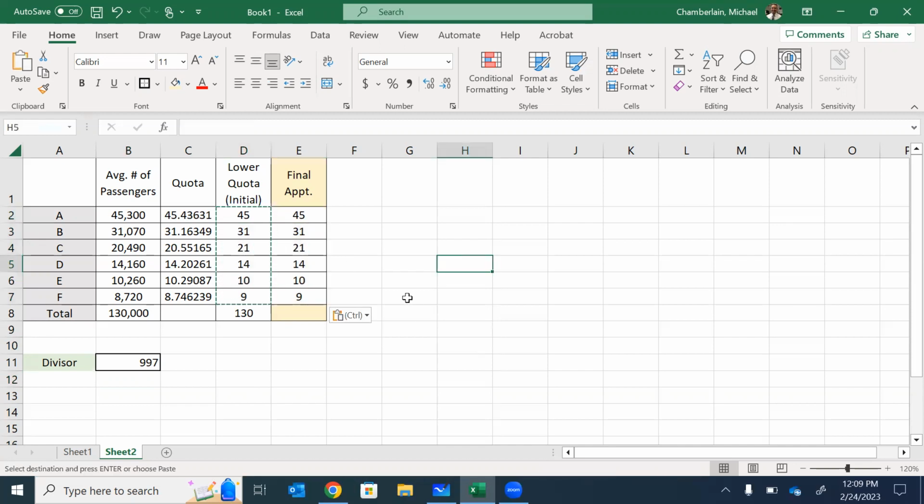I don't recall how it compares to the previous method, the Jefferson method, but this, again, was a video on the other method, the one that we just did, the Webster method.